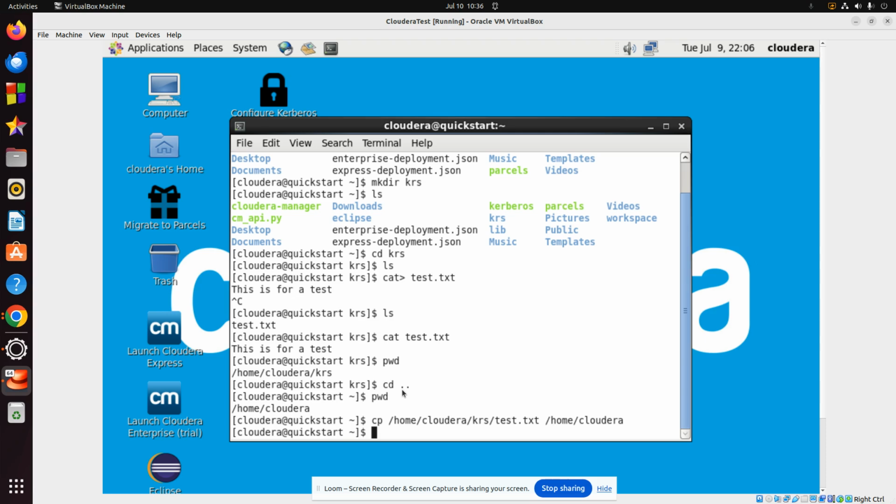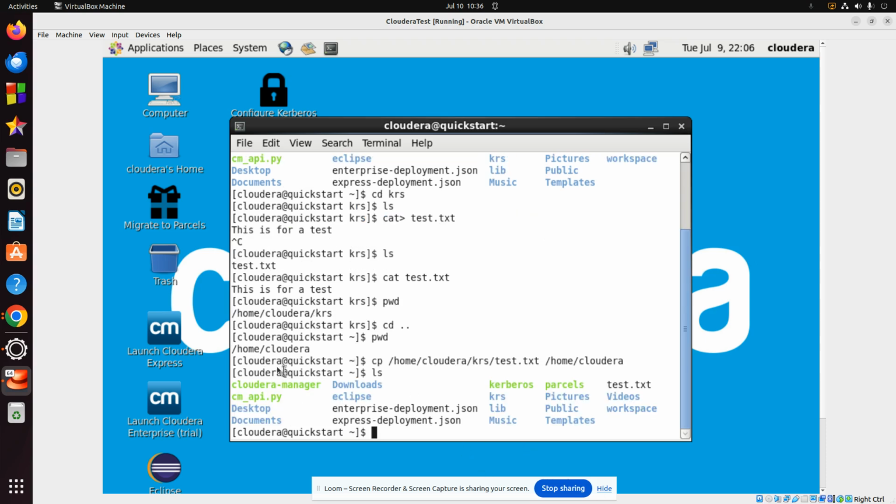Now let us see whether that file is copied to KRS. Actually, no, sorry. The file is in KRS, and let us see whether the file is copied to our current directory, Cloudera. List files. Yes, see here, folder KRS, and also the file test.txt is copied over here.